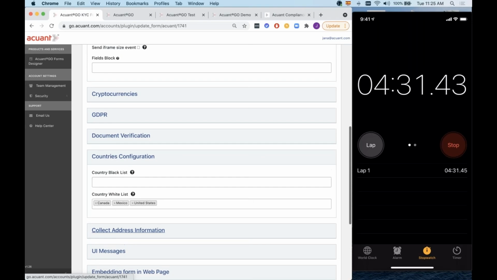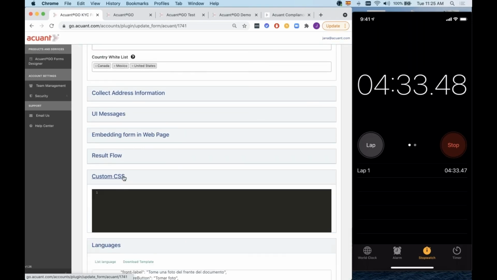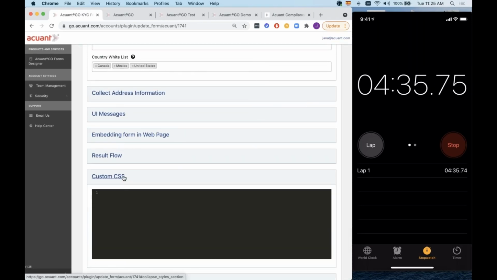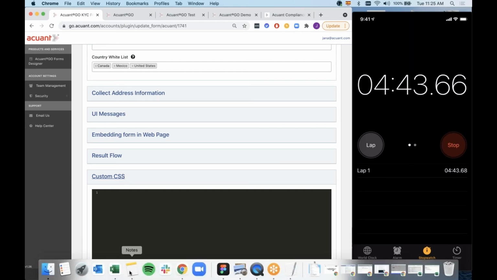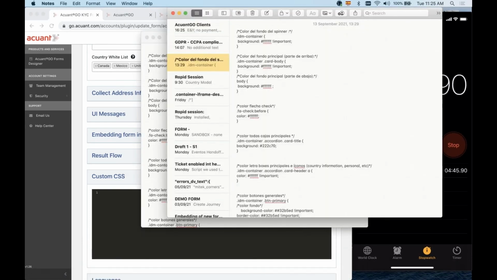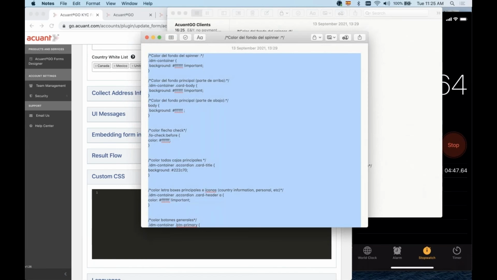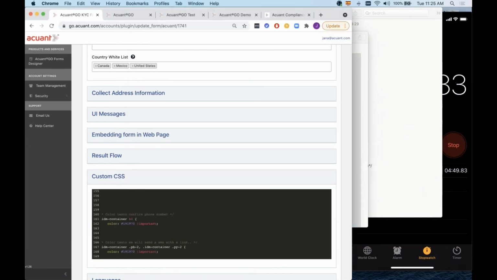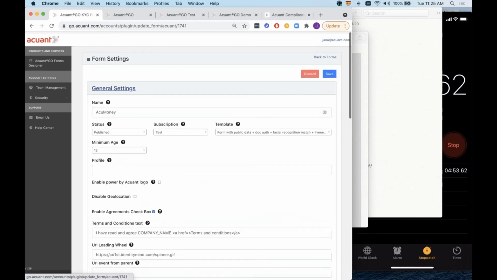And what else? Let's say I've also been in touch with my branding people here at AcuMoney and I've asked them for our CSS. So I already have that. Again, the only thing I need to do is select all and copy paste. Just copy pasting the settings, then you go to save.